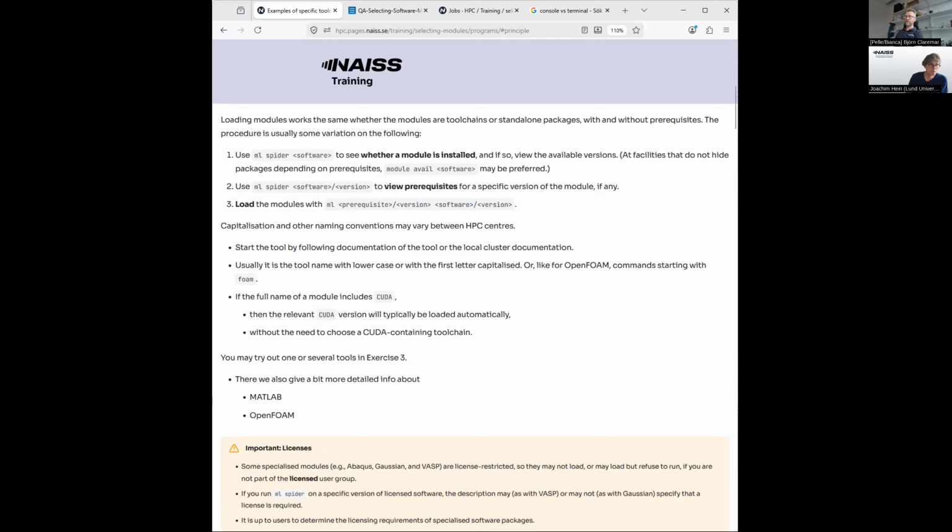So for instance, if you load OpenFOAM, you should start it with the command foam only. So this is specific for this tool, and it could be different on other ones. But typically use lowercase, but not always. So you have to find this out yourself, basically. If the name of the module includes CUDA, that means it will run on the GPU nodes. And then the relevant CUDA version will typically be loaded automatically. So you don't have to think about this.